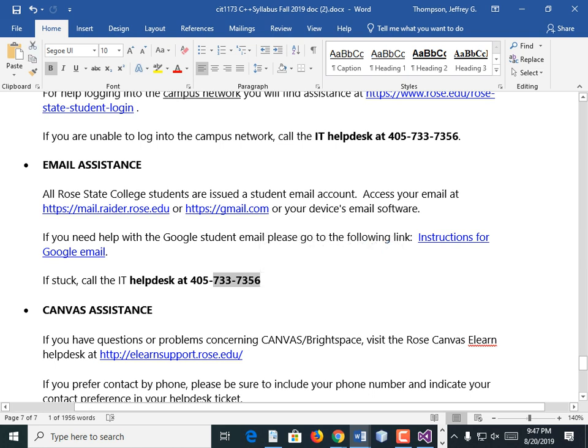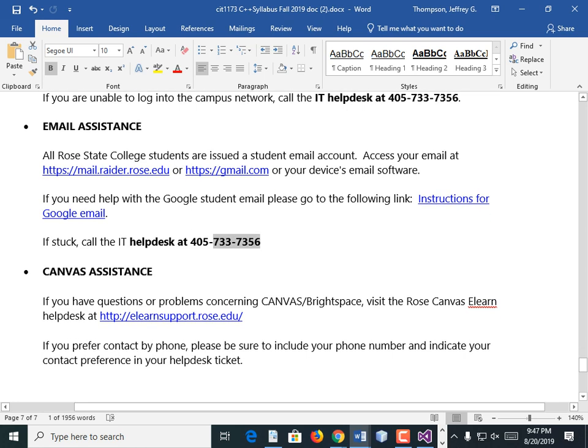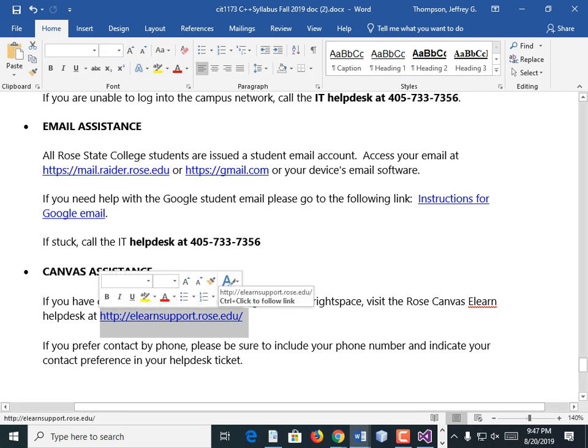733-7356. If you can't log into Canvas, it's useful to have this website available to you as well. So you might bookmark that, or at least Google up rose.edu Canvas support. And what you do is you fill out a little form, you give them your phone number, and they call you and they tell you how to fix the problem. Or they tell you to tell your teacher that he's lame and made a mistake.